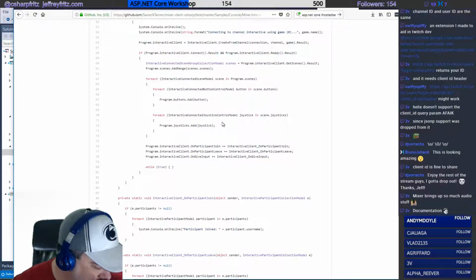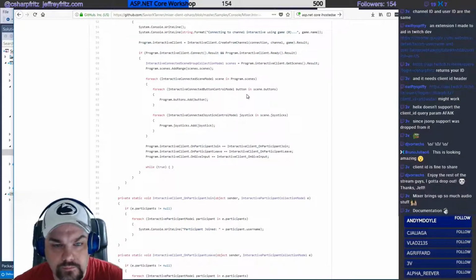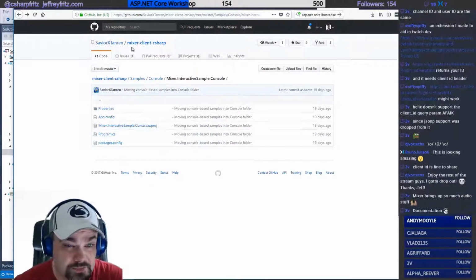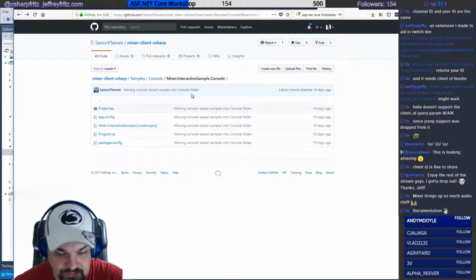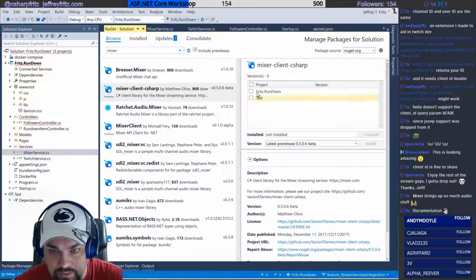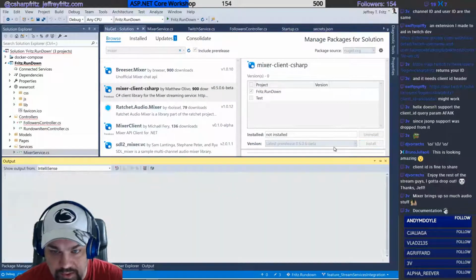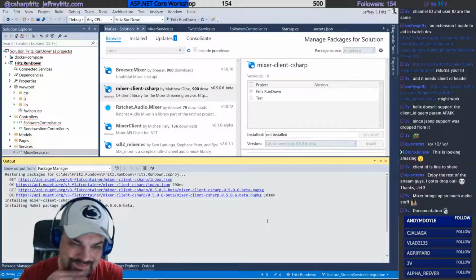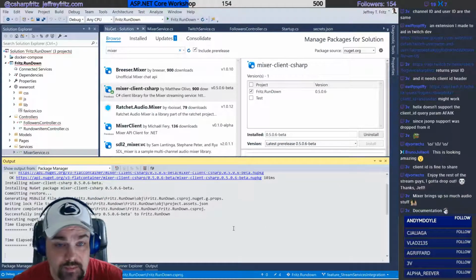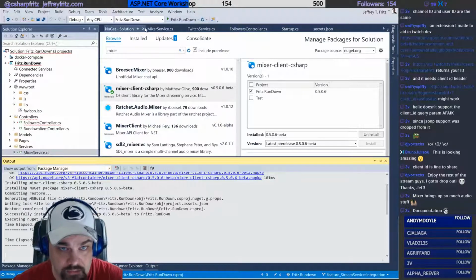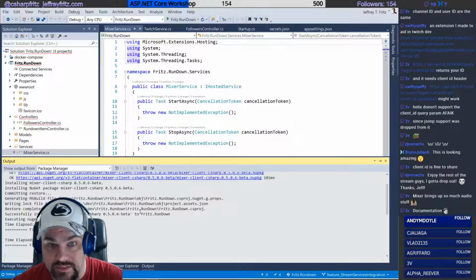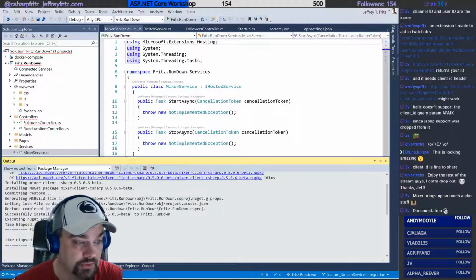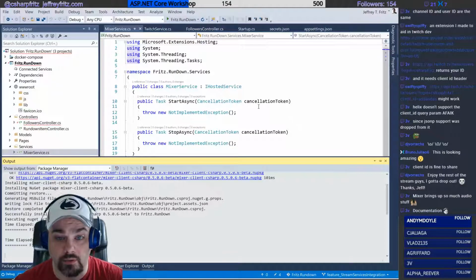All right. So I'm going to try using Savior X Tenrin's Mixer Client Sharp here. Let's see what we can do with that. So I will install this for this project. The folks on the NuGet team have done a lot of work to make this install a heck of a lot faster. Kudos to them. They're really doing a lot of work over there to make that happen. Thank you, NuGet team, for your work on speeding that up.